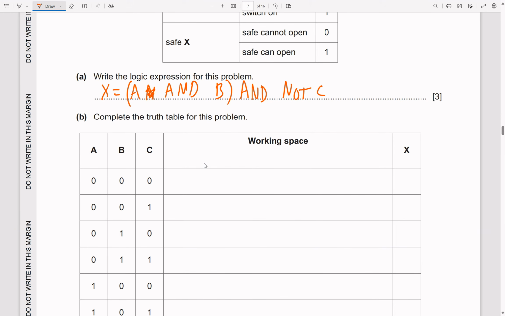Then we want to complete the truth table for this problem. So just to write this down, let's go A and B, then not C. And then finally, we can just and them together to get this X.